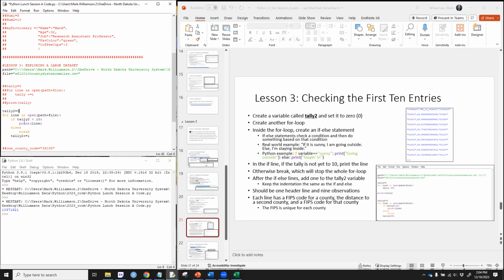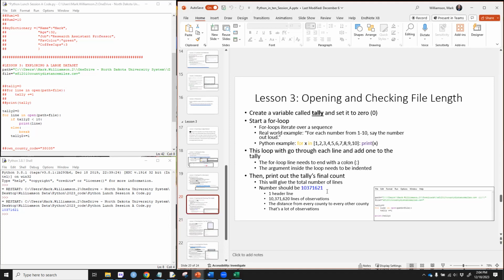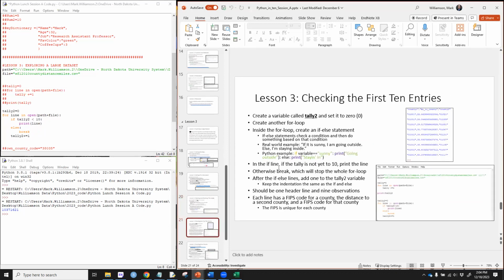So if tally2, and we're going to just check the first 10 entries, so the tally2 we want to be less than 10. We need to have a colon here. And I think I missed talking about this earlier, so just revisiting quick. At the end of a for loop or an if statement, there needs to be a colon. Similarly, at the end of an if or an else statement, there also needs to be a colon. So we can see over here, for statement.